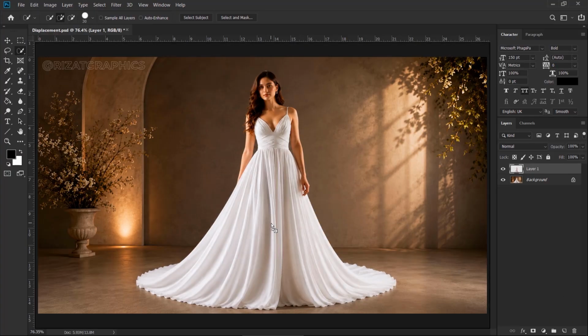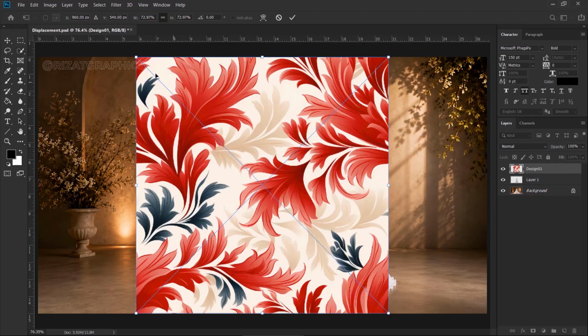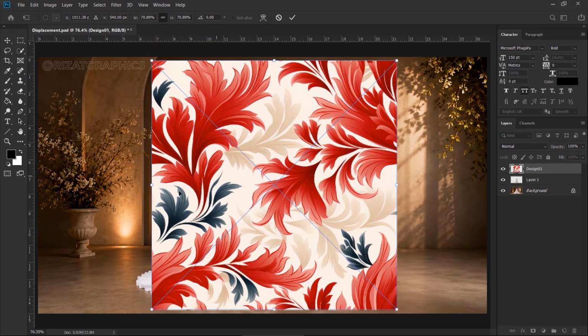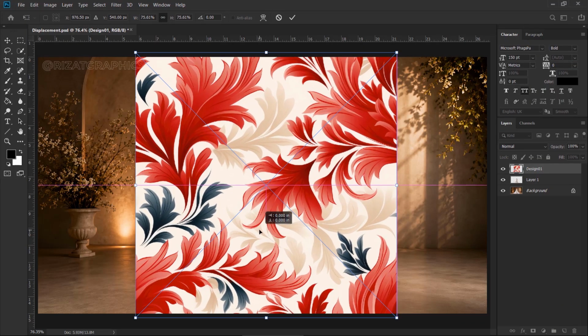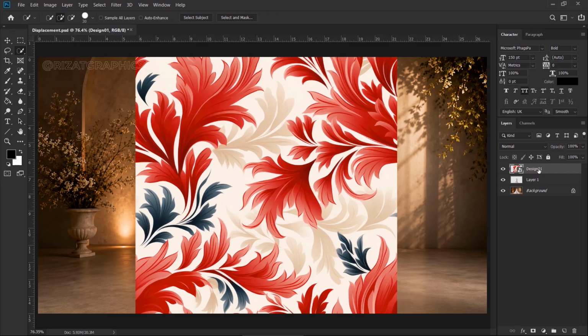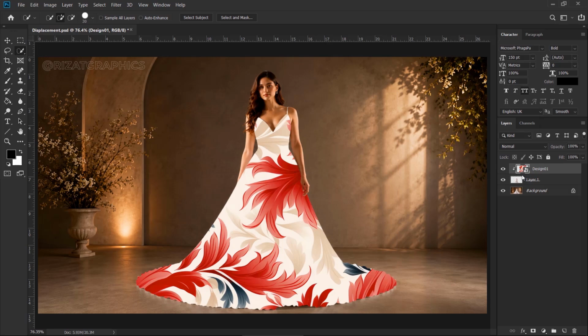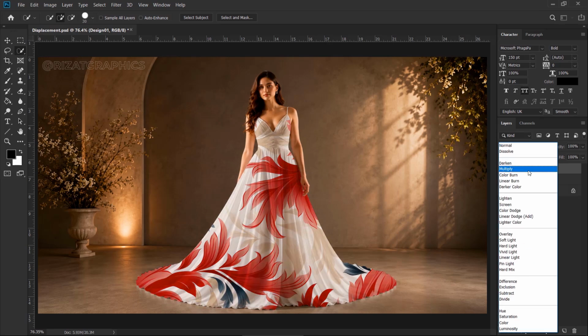Now simply drag and drop the fabric design just above the subject. Adjust it so it fully covers the white dress. Then press Enter. Right-click on the design layer and choose Create Clipping Mask. Now change the layer mode from normal to multiply.